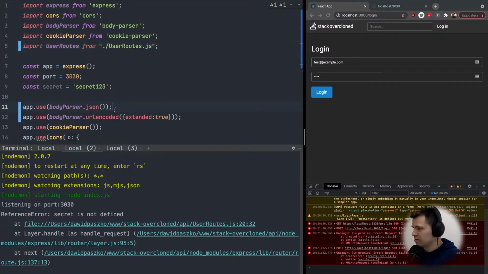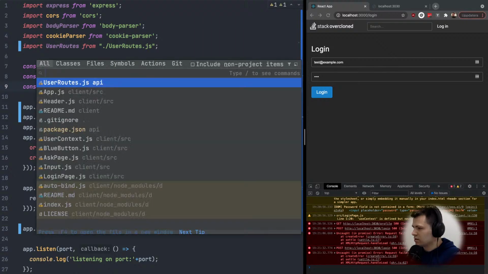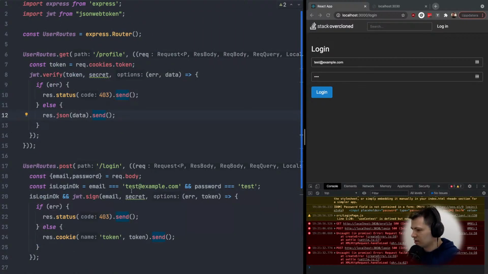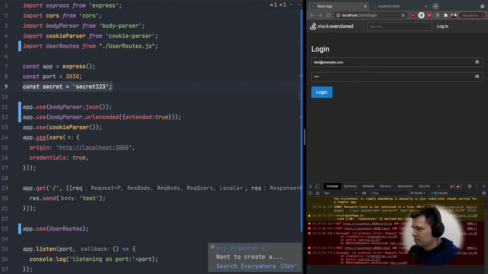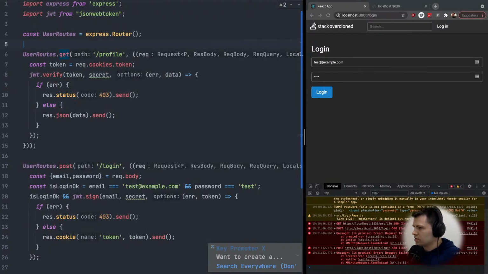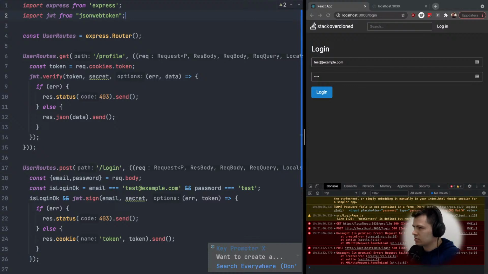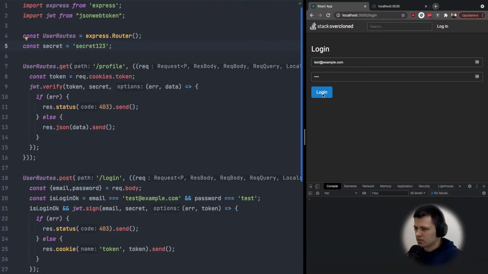Secret is not defined. Alright. So as you can see, we have secret here, but secret is not here and it's used. So we need to move it from our index.js to userRoutes.js. So let's add it here. Clear the console and let's try to log in again, and we are logged in. Nice.